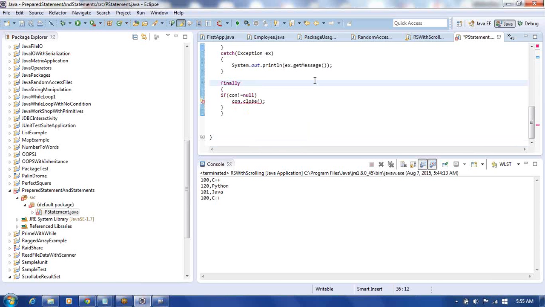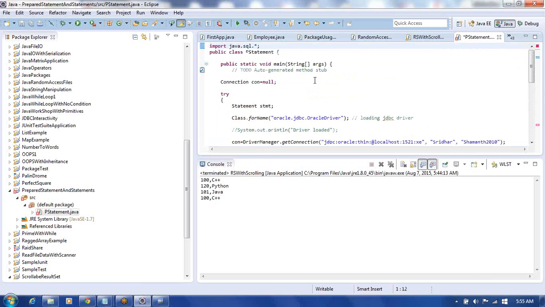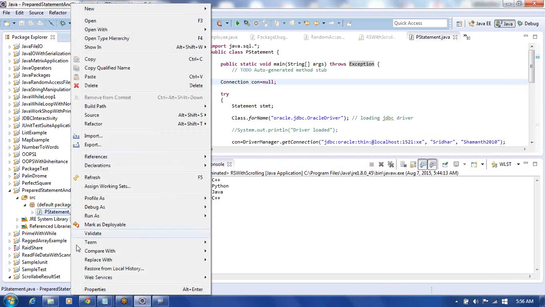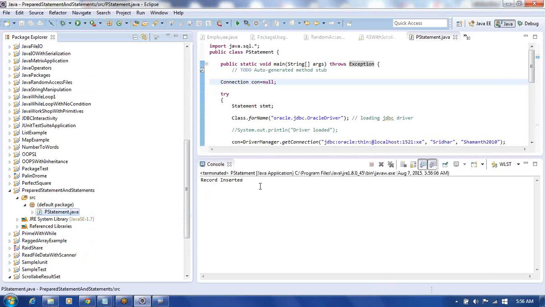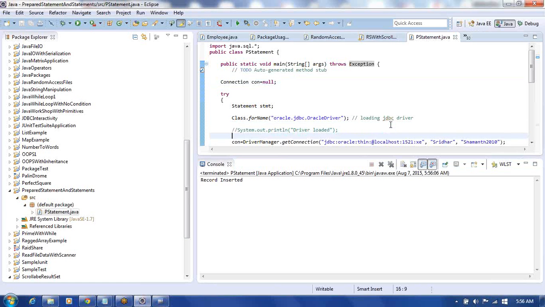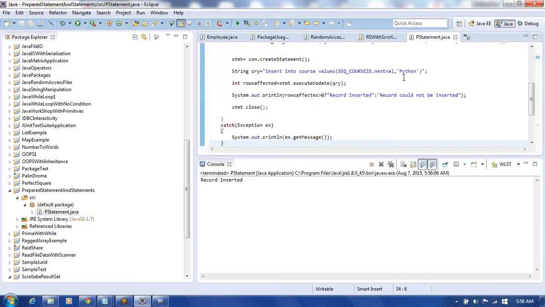Okay, this throws exception, therefore on the top let us put here throws Exception. Like this we put it. Now everything is fine, and when you try to run this, run as Java application, you get record inserted. So what is happening with this? You could insert data here, one record. What got inserted there? The Python got inserted.